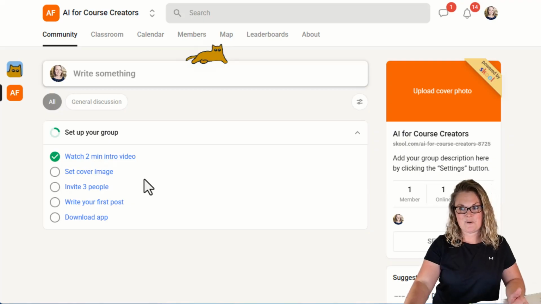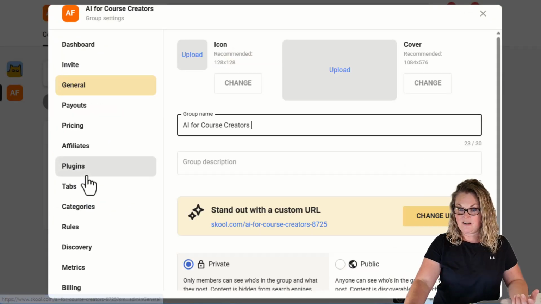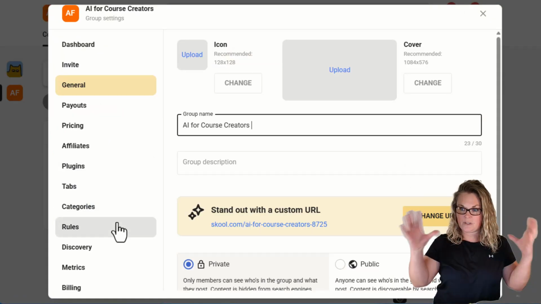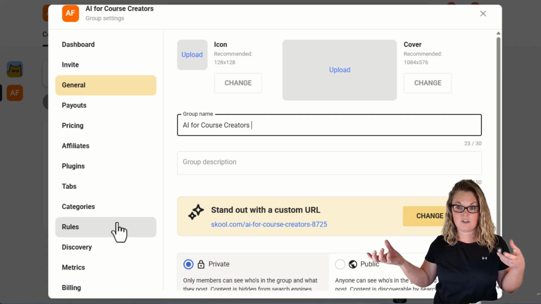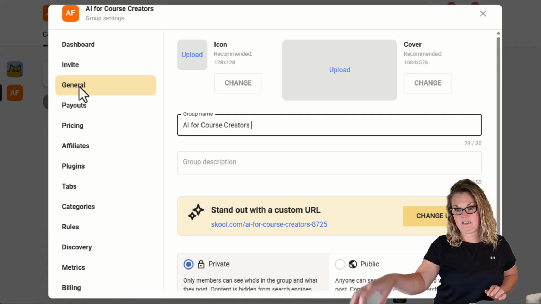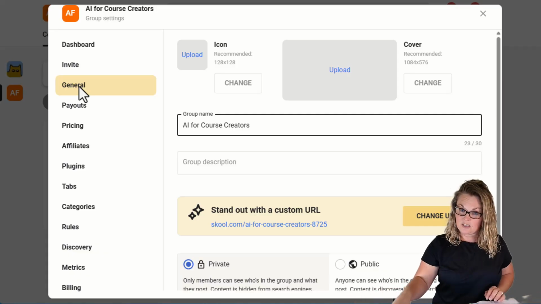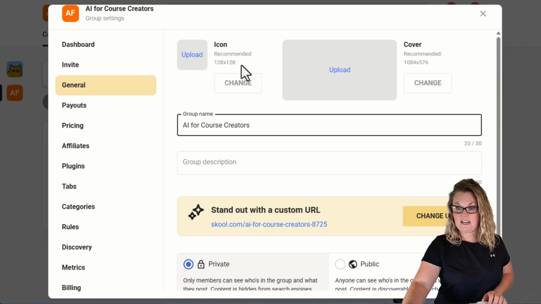All right, number 2 is to set a cover image. So if I click into this item on our to-do list, what it does is it just opens up a window, and this pop-up window is actually just the settings of your community, and more specifically, the general settings of your community. So on this general settings page, this is where you can find the icon, the cover image, your community name, and your community description.